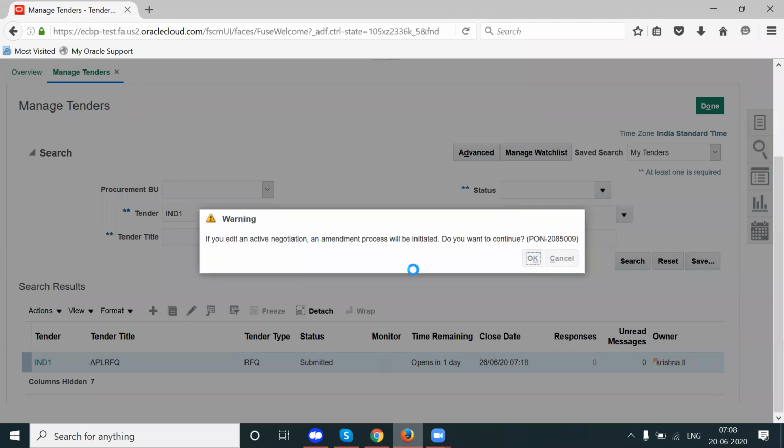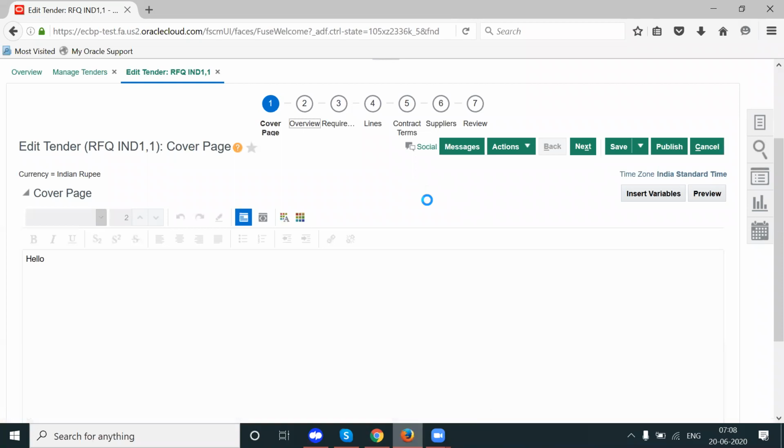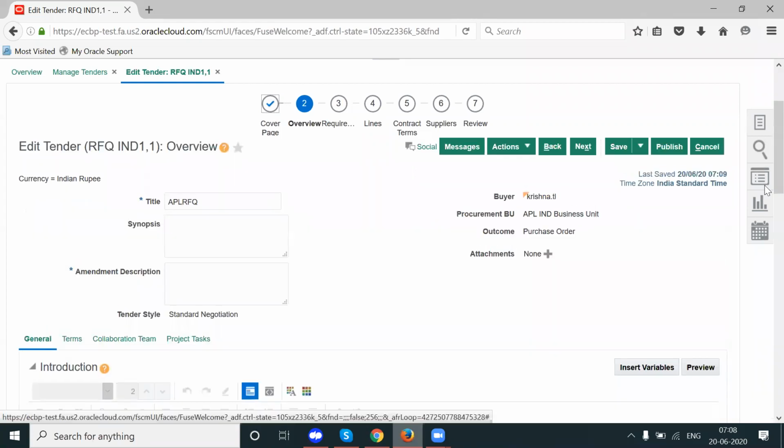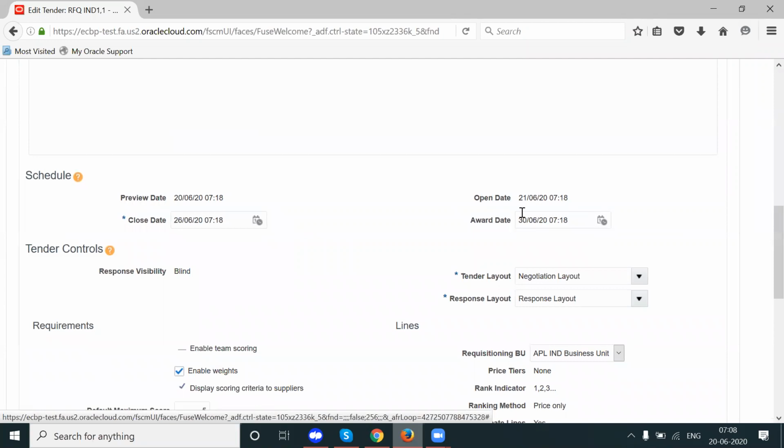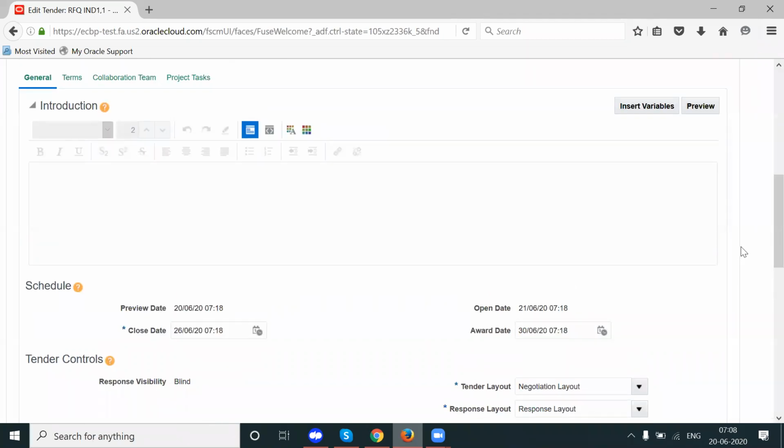I'm editing the RFQ to open it immediately. Under the overview tab, instead of selecting a date, you're also not able to see that checkbox. At the time of creating the RFQ, we saw the checkbox, but right now we are trying to amend. The checkbox is not available, and even the open date and preview date are not in editable mode.